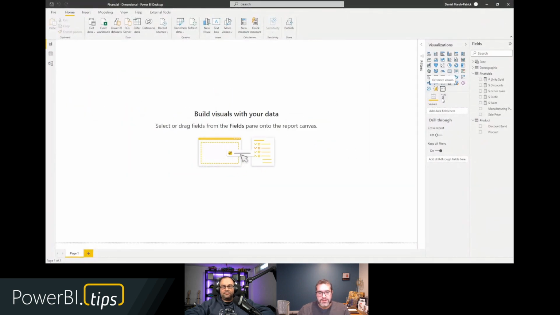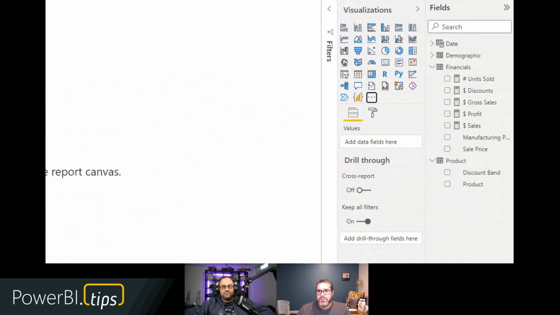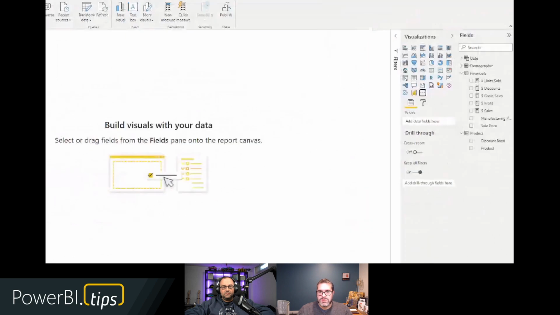So we now have good old tooltips in our report. I should have used the other zoom mode.